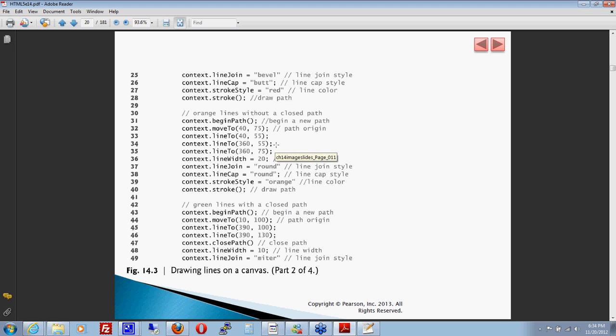Now this is going to begin a new path, and again starts at a certain point, moves the line to each one of those, sets the width at 20. Join is a rounded join. The color is orange, and then draw the path. And then we start another one. It draws the path, it also closes it as well. So we start another one, and same thing. Start at 10,100, draw lines, close the path, set the width in the line drawer. Stroke draws the actual thing.